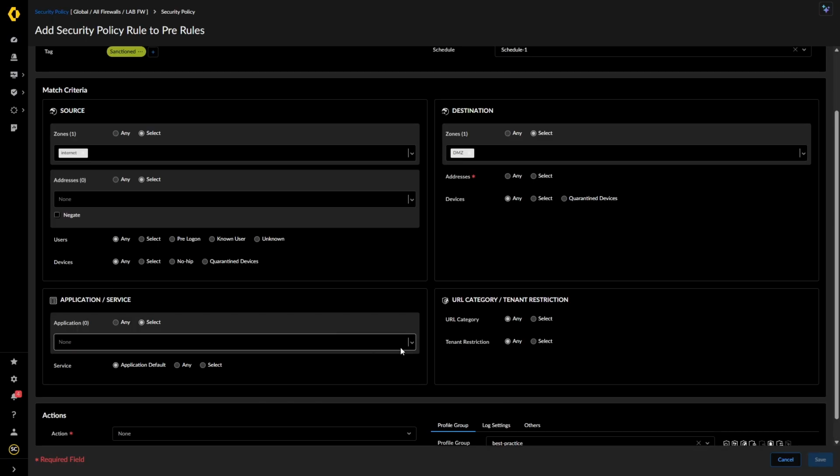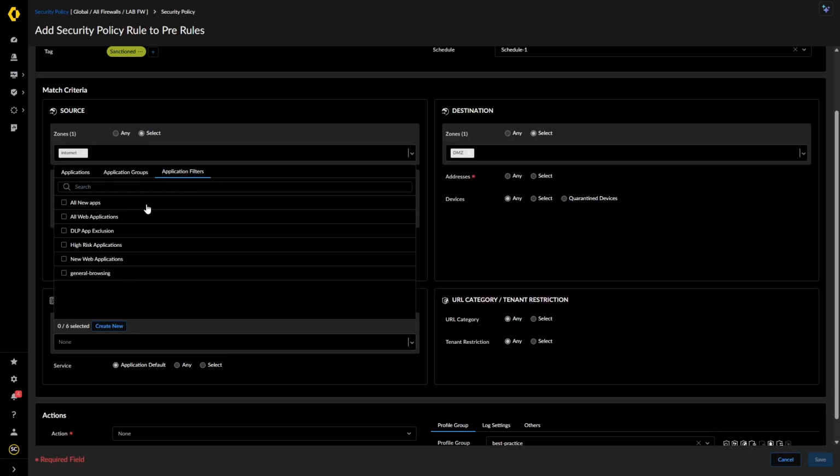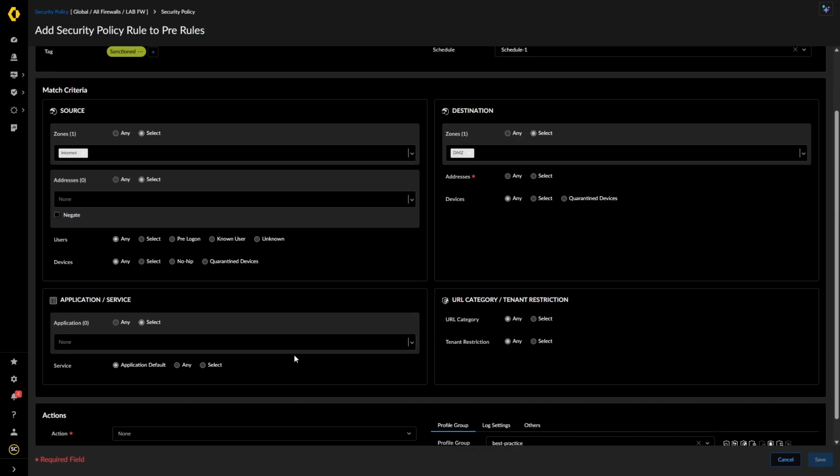Application is as before, so we select it there. And then we've got our applications, our application groups, and application filters. Application groups speaks for itself. Application filters, we can create the filters based on risk, how it works, what it does, that type of thing. There's all sorts of what categories it falls into, what functionality it has.